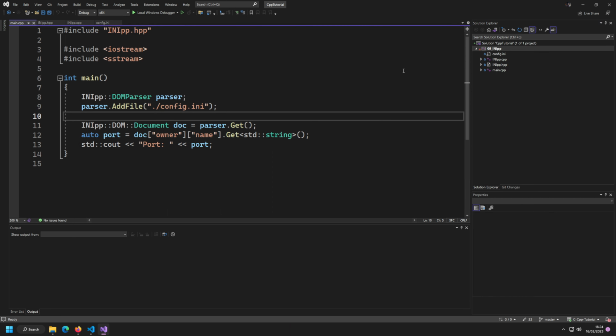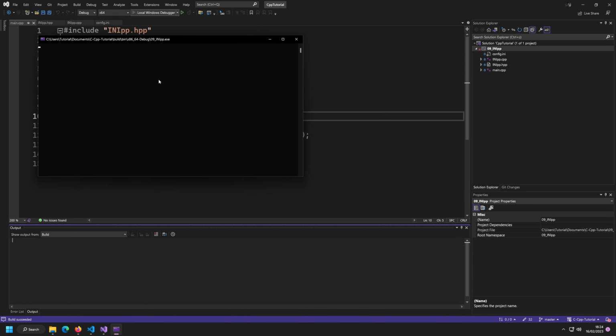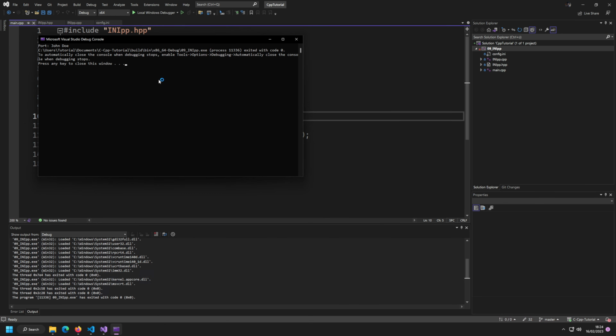And now the only thing left to do is actually check if it works. So let's right click and build it and see what it's going to do. It's going to compile ini-pp.cpp, main.cpp, and it should say generating code and done. And now I should be able to run it and everything should be good. And yeah, port John Doe.